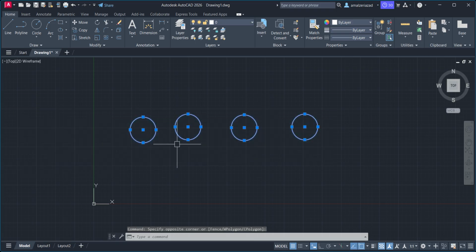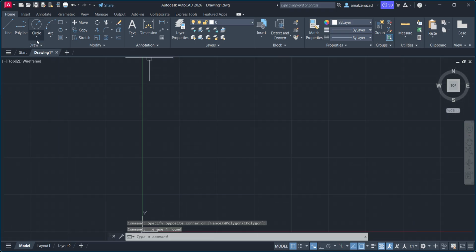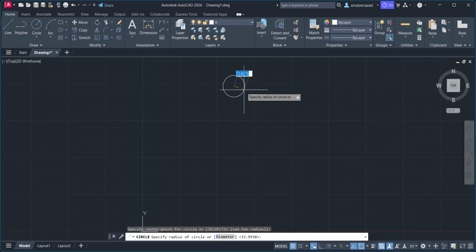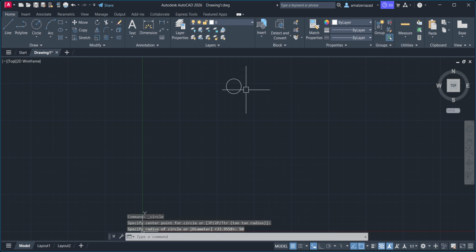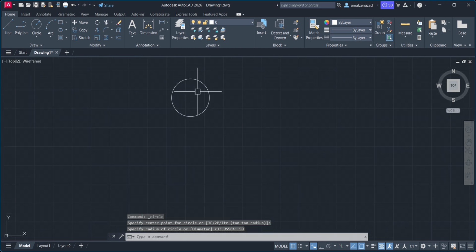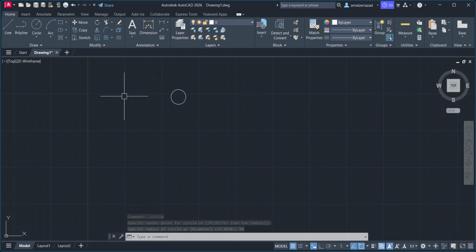I'm just going to create one object, something like this, of some 50 size or something. I want this one as an array, suppose in this line as well as in this line. In a linear manner, if I want that, I'll go for the rectangular array. Select this object, enter.